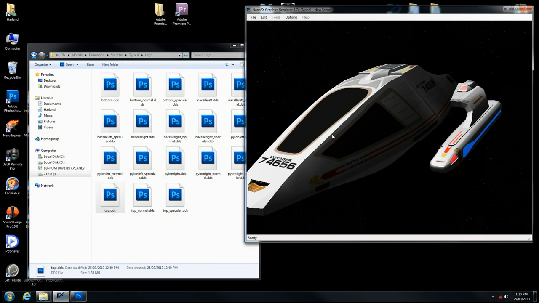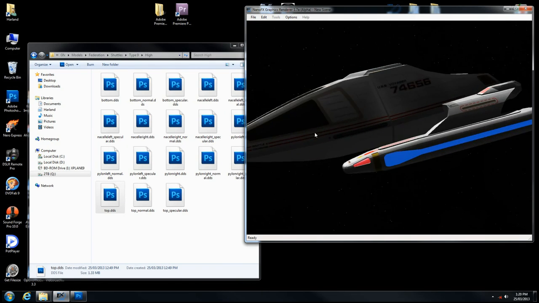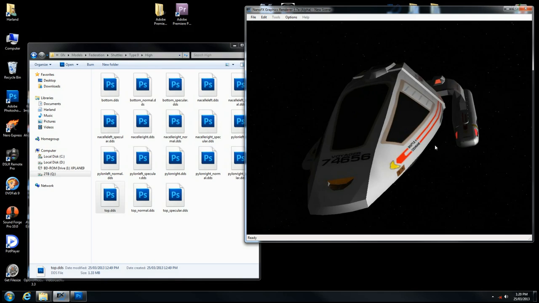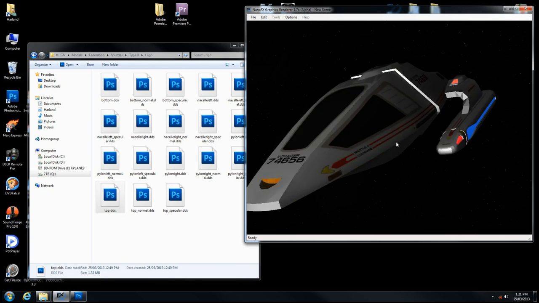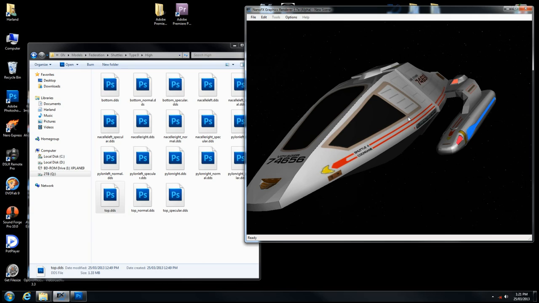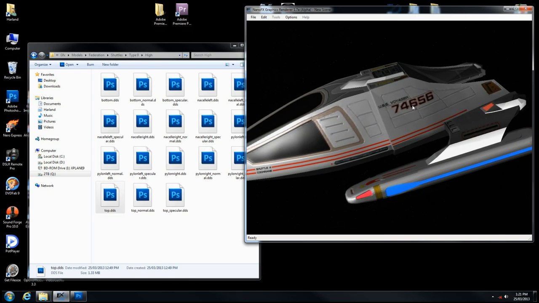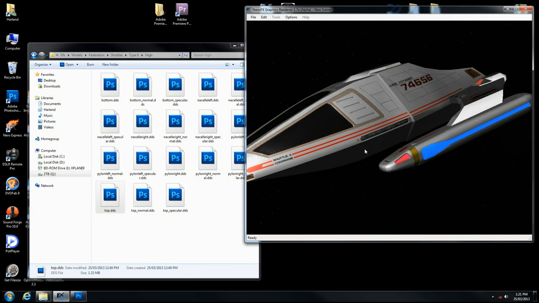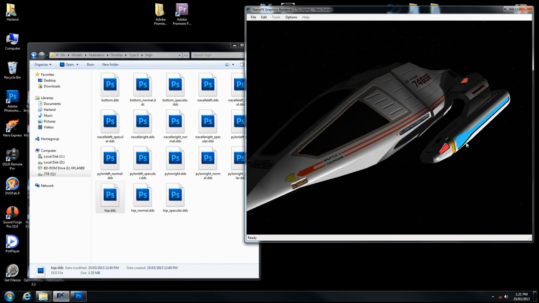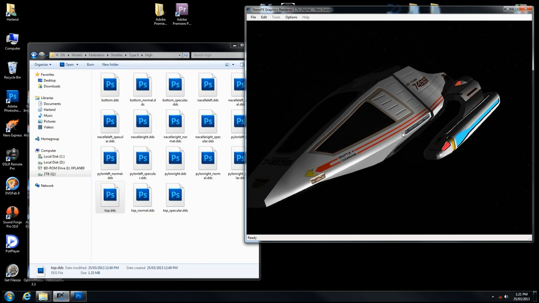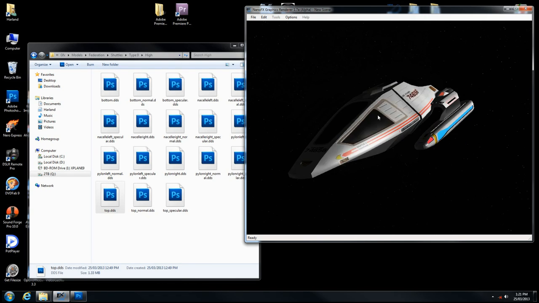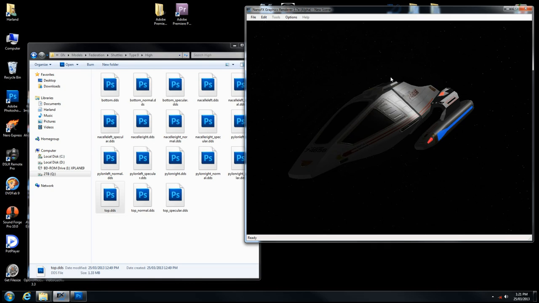So let's go back into the viewer. Hit F1 to get rid of all that stuff, and take one last look. And hit F12 to reload the new textures. And there we go. So now we have a definite difference in how the viewer renders the textures.